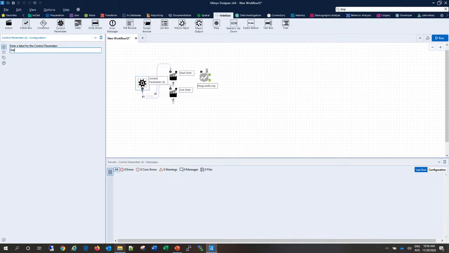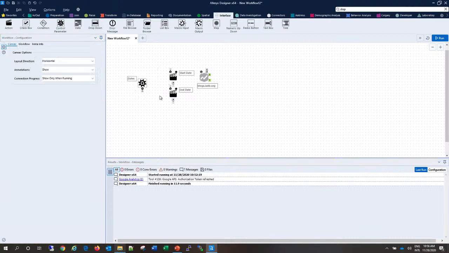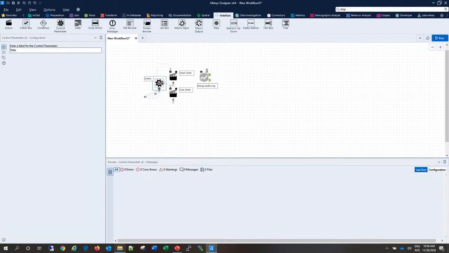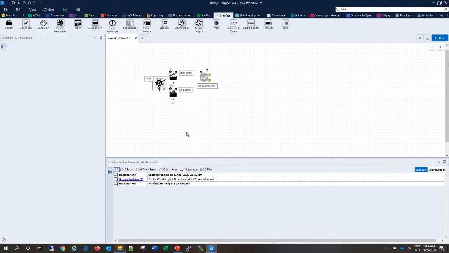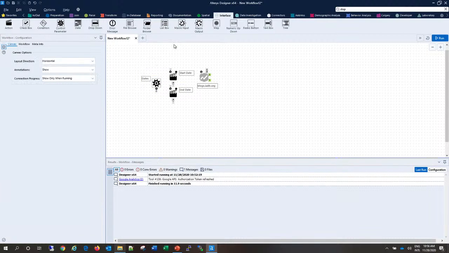I can just say date here, and I'm going to say that instead of control parameter, I'm going to say dates. And I'll place the annotation on the left. And there you go. Formatting. Who doesn't like formatting in Tableau? So we like formatting in Alteryx as well. Okay, so basically this is all that I need.